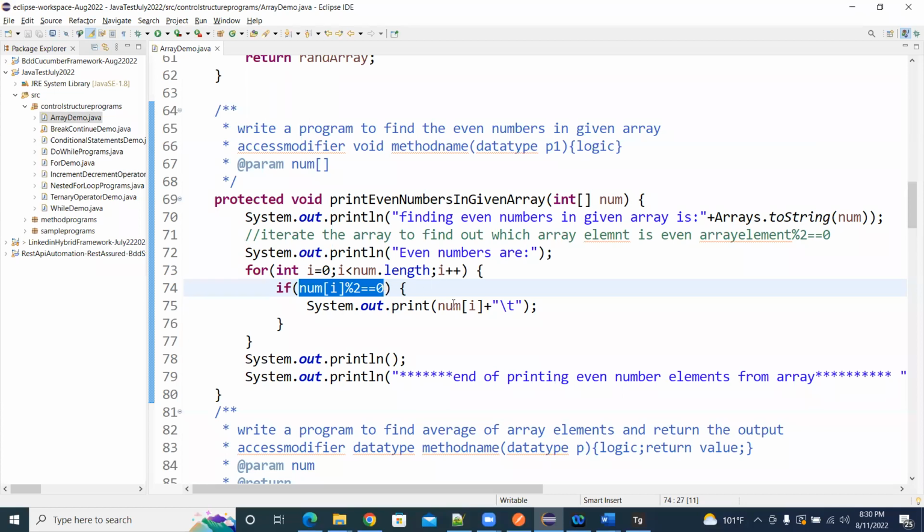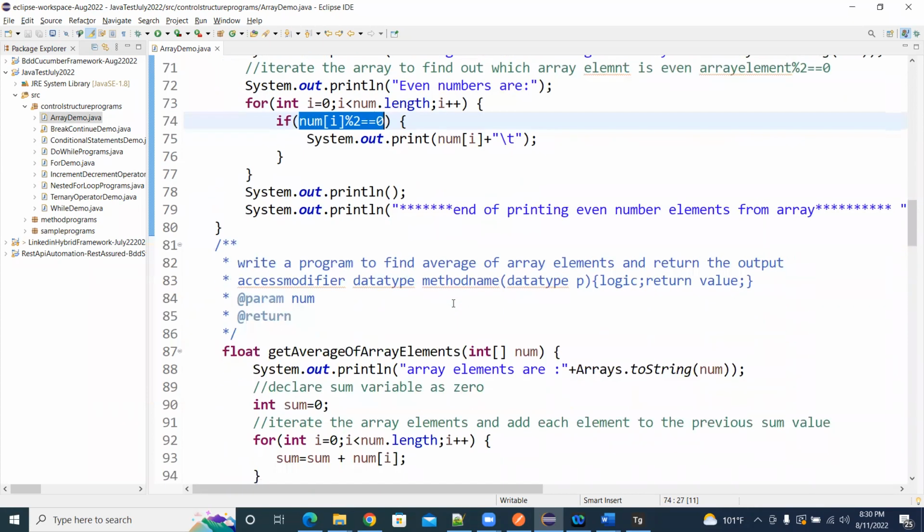You can try another program: find out odd numbers in the given array. You try the logic, write the logic. That will help you. You have to create a lot of programs yourself, think more, and you will get it.